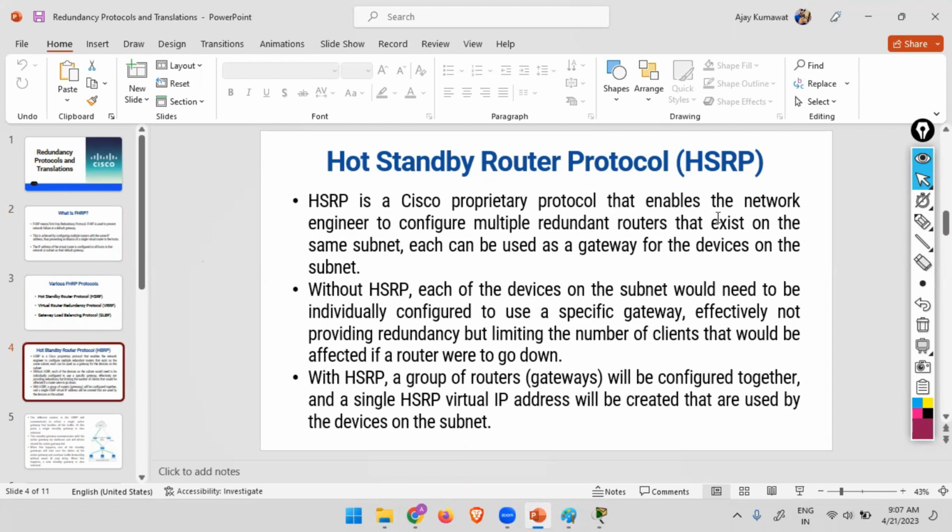HSRP is a Cisco proprietary protocol that enables the network engineer to configure multiple redundant routers that exist on the same subnet and can be used as the gateway for the devices on the subnet. We can use both the routers as the gateway, but without HSRP, what will happen? Each of the devices on the subnet would need to be individually configured to use a specific gateway, either 10.1 or 10.2. Okay. Effectively not providing redundancy, but limiting the number of clients that would be affected if a router were to go down.